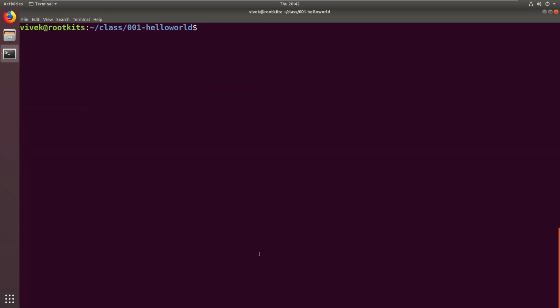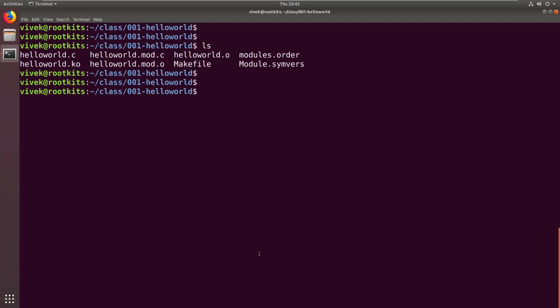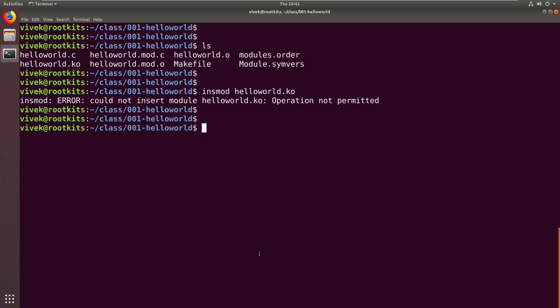So now let's go ahead and insert this module into the kernel. Now to insert the module, the command we are going to use is insmod. Now keep in mind that you can only insert a module as the root user. So if I try to insert this right now, what you would find is that this won't allow you to do it. It'll say operation not permitted.